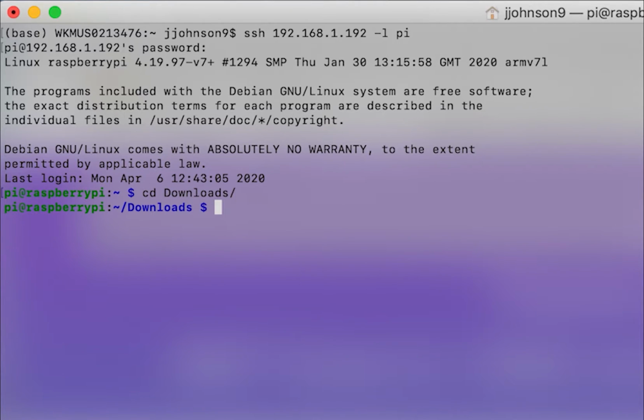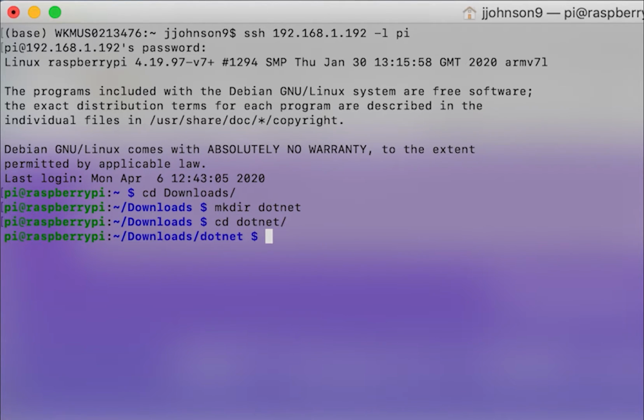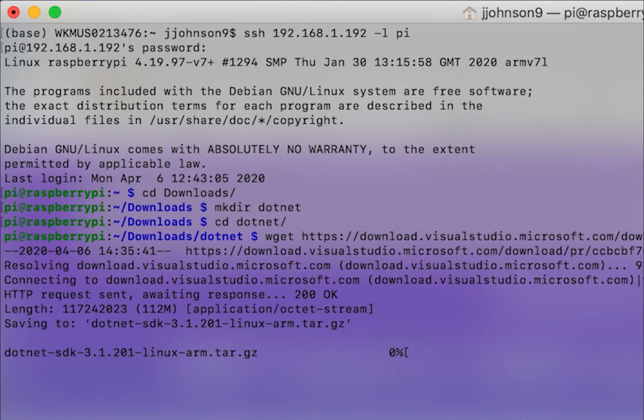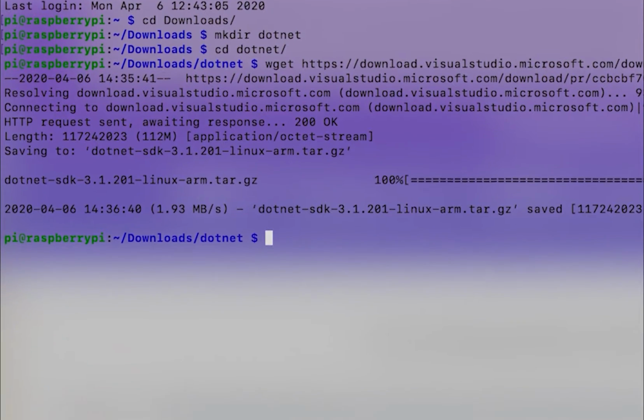I'm just going to use a downloads folder for holding this. Actually, just keep things clean. Let me make a .NET subdirectory. Okay, now to download, I have the URL, so I can download by using the wget command and just providing it with the URL that I copied earlier. And so it's downloading, and since I'm connected to the Pi, this is downloading onto the Pi's drive. Okay, the download is there.